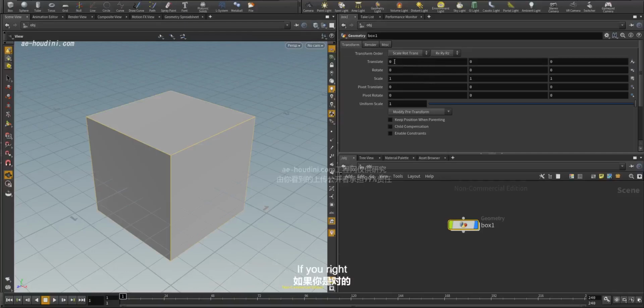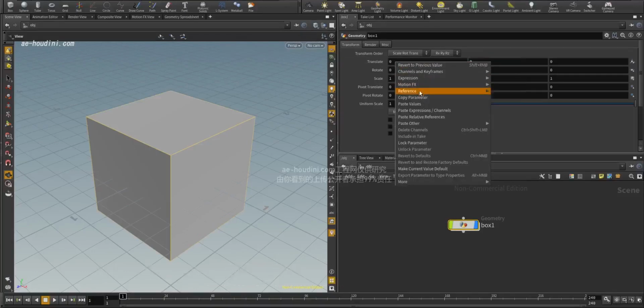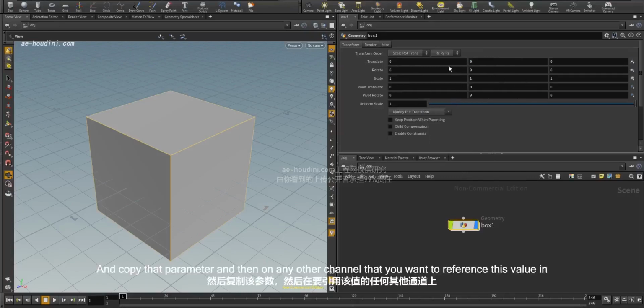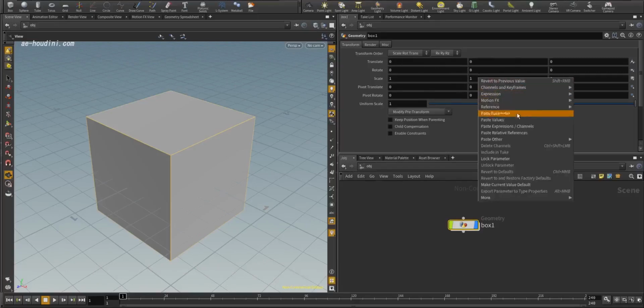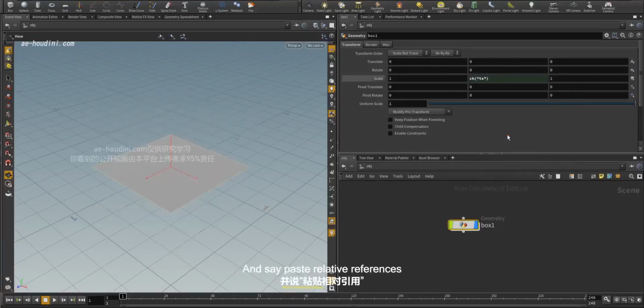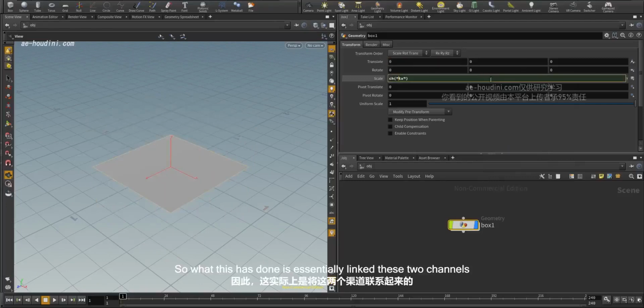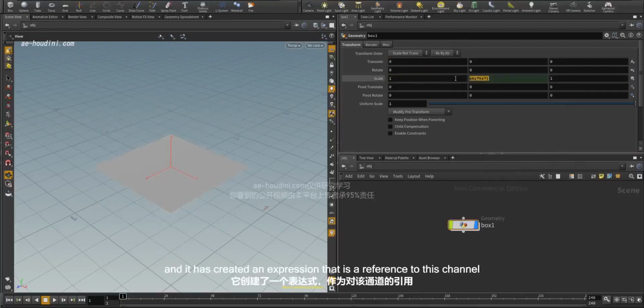So if you right click on any channel and copy that parameter, and then on any other channel that you want to reference this value in, you can right click and say paste relative references. What this has done is essentially linked these two channels, okay? And it has created an expression that is a reference to this channel.